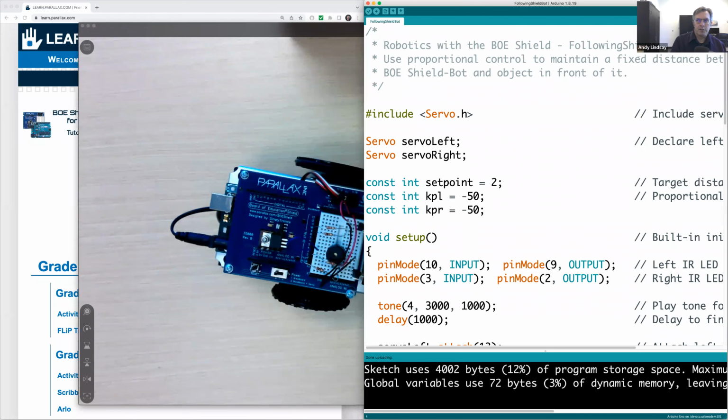And then there's going to be an Arduino page that explains how to format your data to send it to the serial plotter.